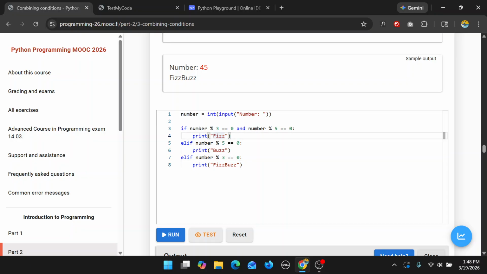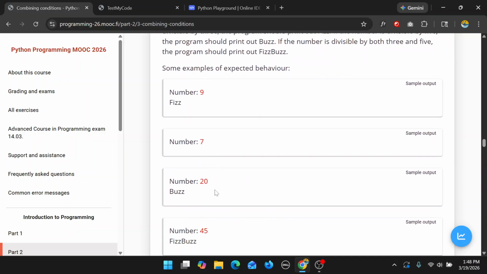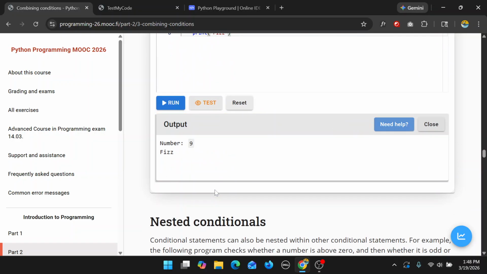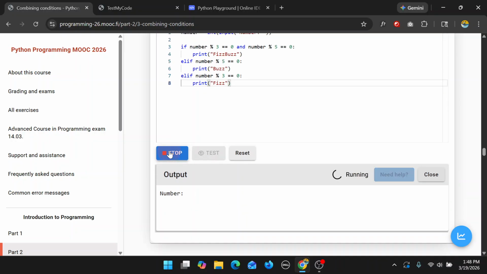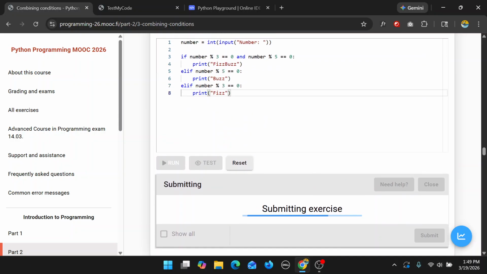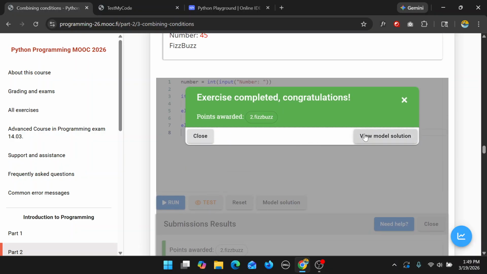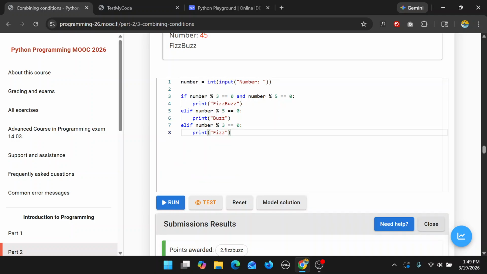So this should print out FizzBuzz. This should print out Fizz. So what are the test cases? 9, 7, 20, and 45. 9 returns Fizz. 7 shouldn't return anything. 20 should return Buzz. And 45 should return FizzBuzz. Okay, so let's run this through our test and see what we do. And we passed.